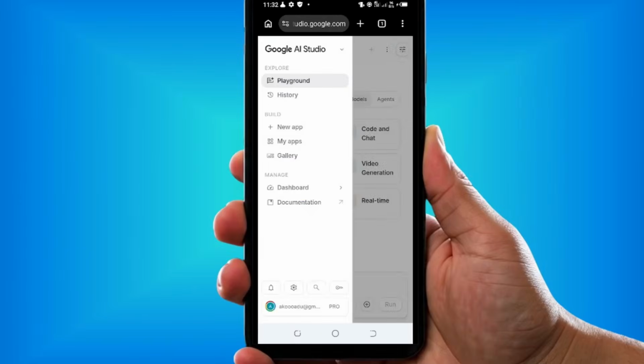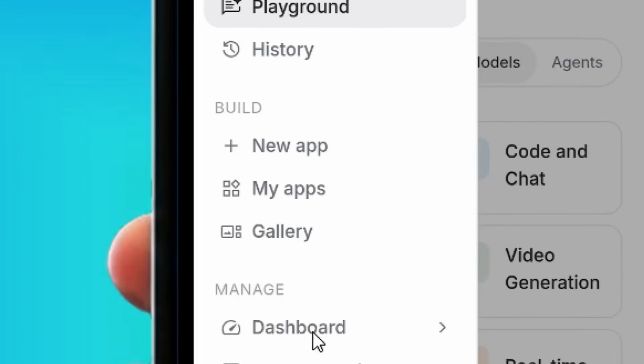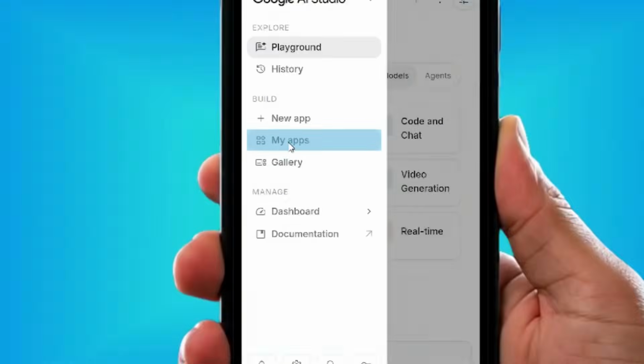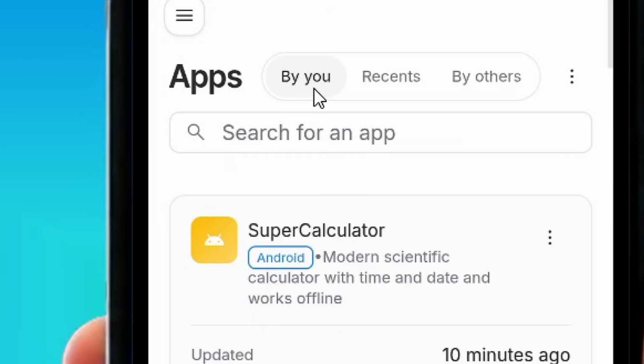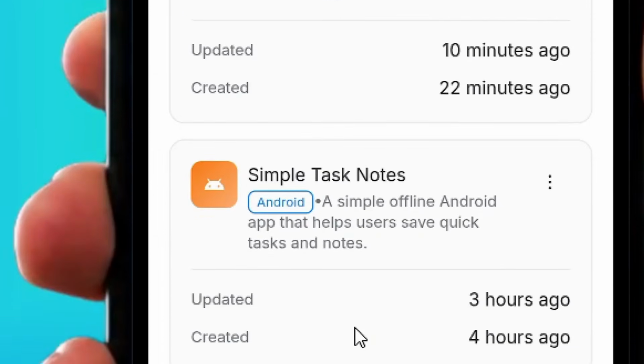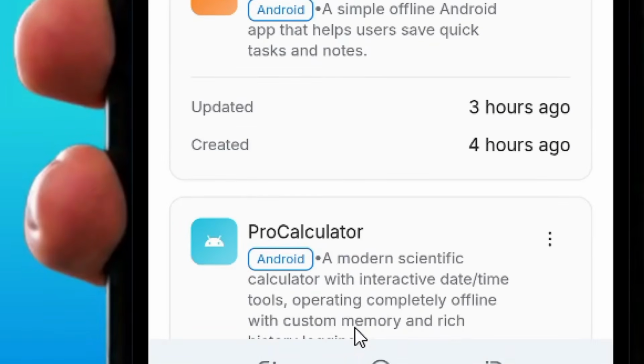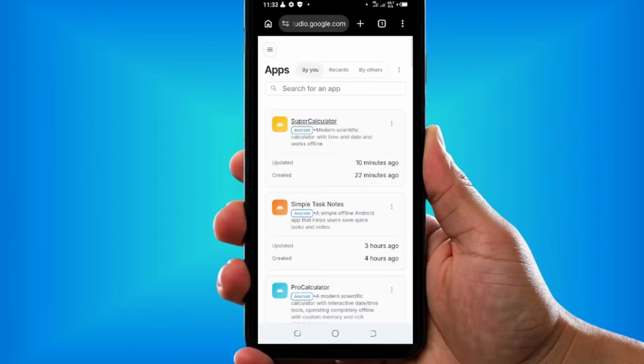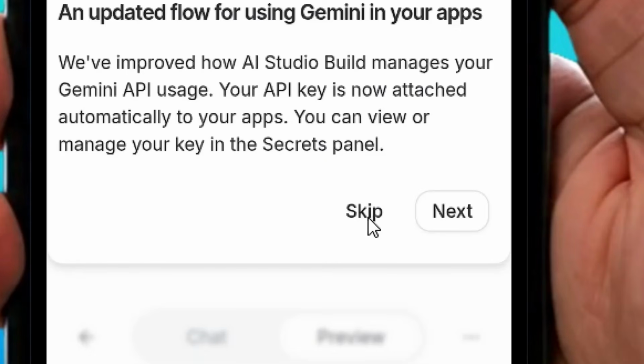Okay. So this will open just like this and then simply come here to where you have my apps and come and tap on it. Okay, so over here, make sure that by you is selected and then you see all the Android apps that you have built right here. Okay, simply come and then tap on the one that you want to build the AAB for. So I'm going to tap on this one. That is the super calculator and then come and tap on the skip.